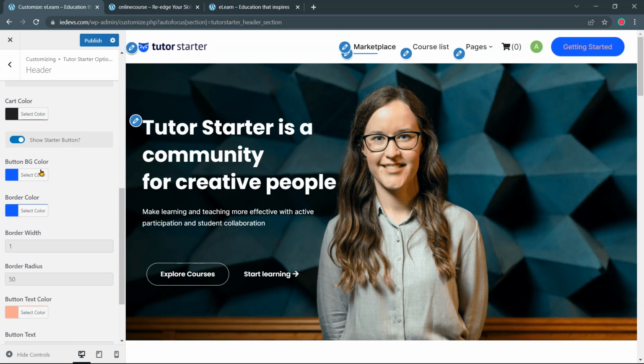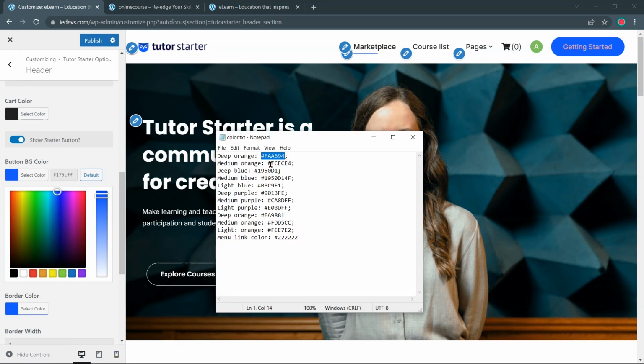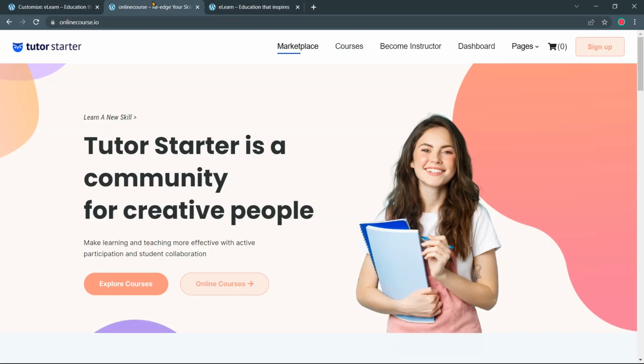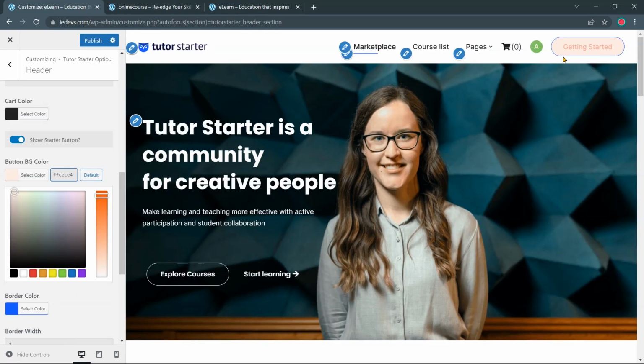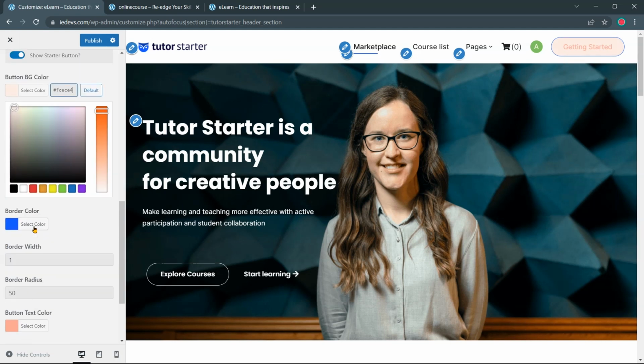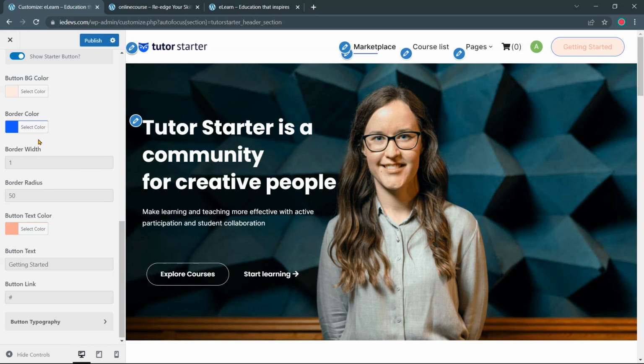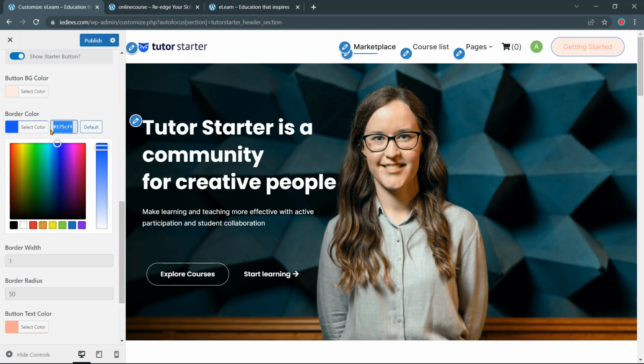Then let's change the background color. I will use the medium orange color for the background. Copy this from here and paste it here. Now these two colors are correct, but still I have to change the border color. Let's copy the button text color and paste it as the border color.